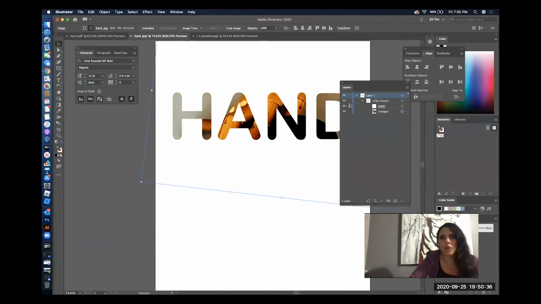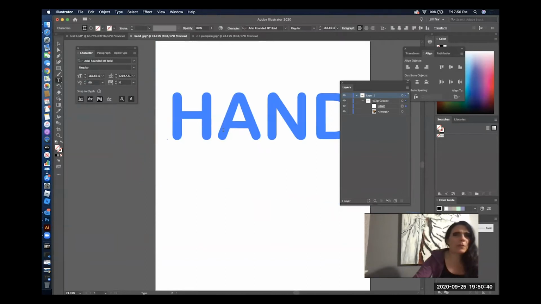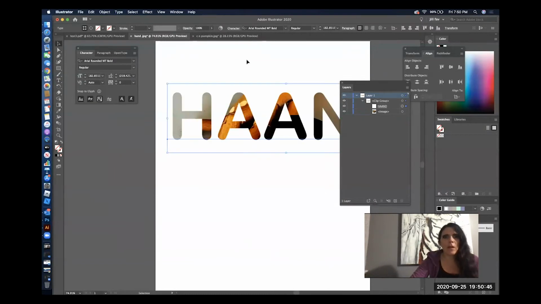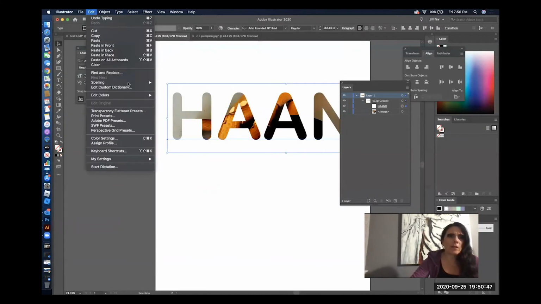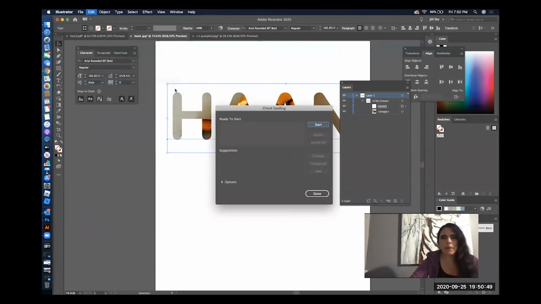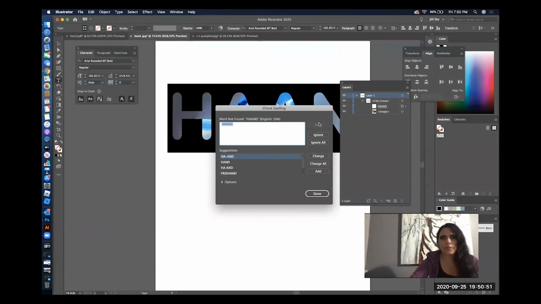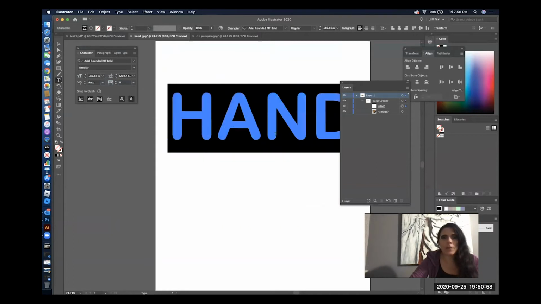The other cool thing is I can unlock this, right? And I can add more letters to this if I want to. I'm like, oh, I misspelled hand, you know, and I can hit A, and it adds another letter. And I can also go up to edit spelling, check spelling, hit start. It tells me I misspelled it. I click on it, I hit change, and I hit done. And then, you know, it's pretty cool.